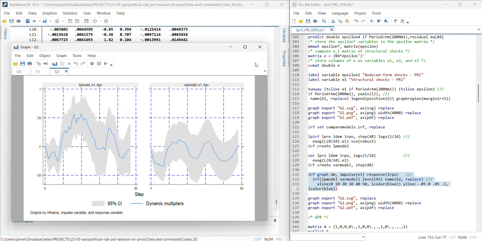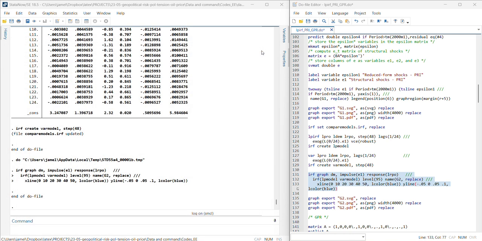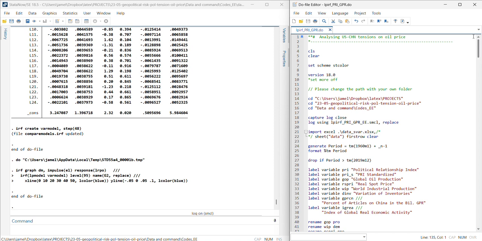So I will stop here the video. I can save the data. And maybe the last thing we can do is to run everything to see this file that I mentioned at the beginning, this file that gathers all the results printed into the console. So we start with the first line and run everything.